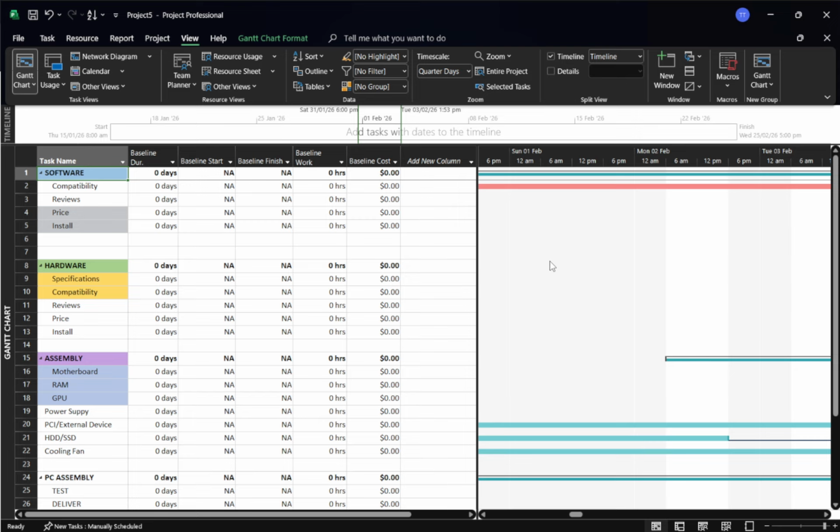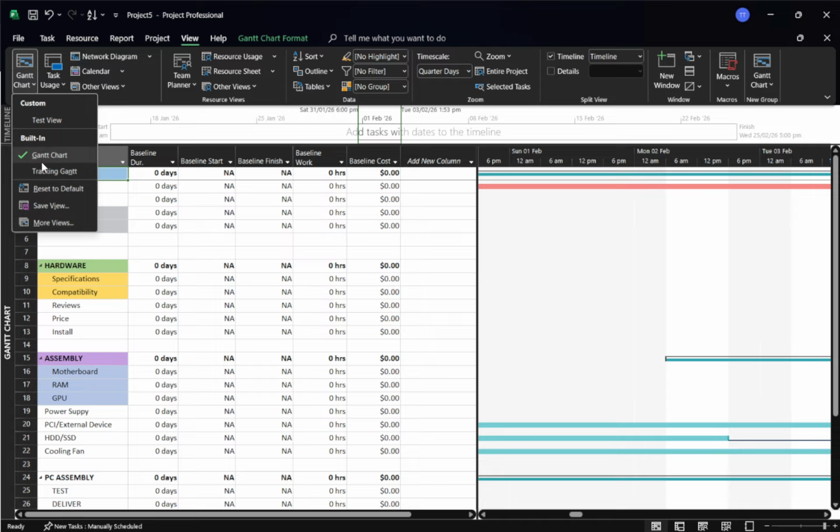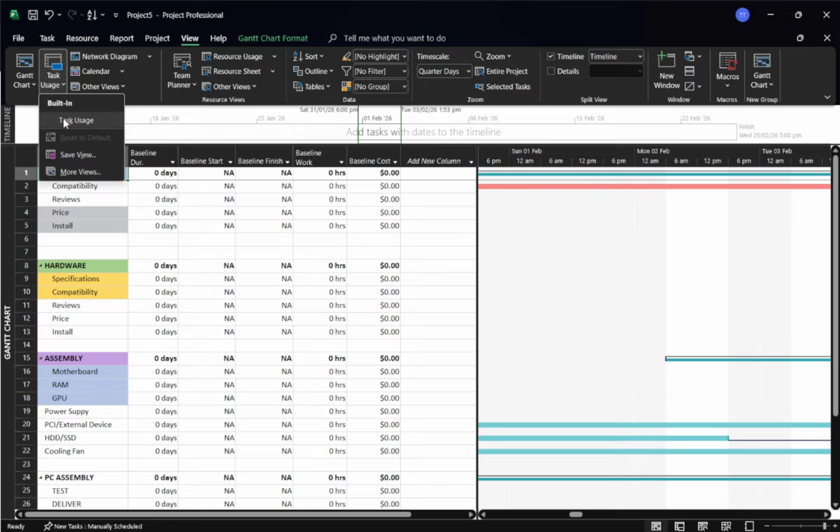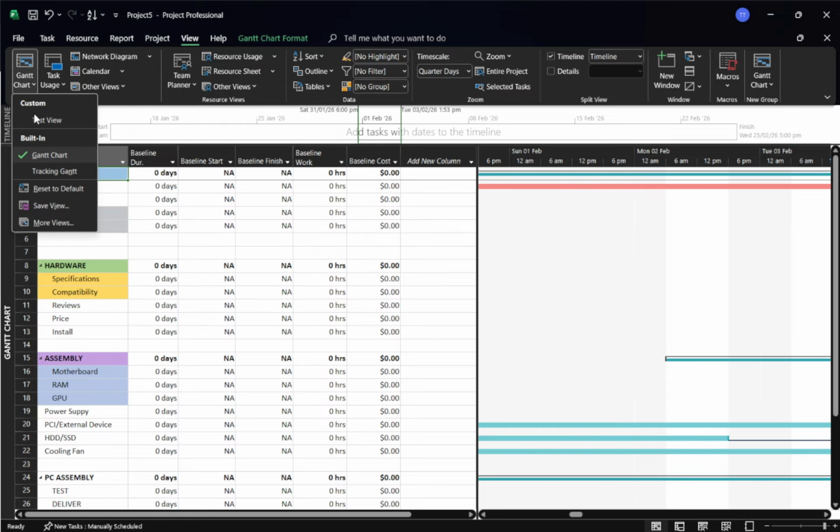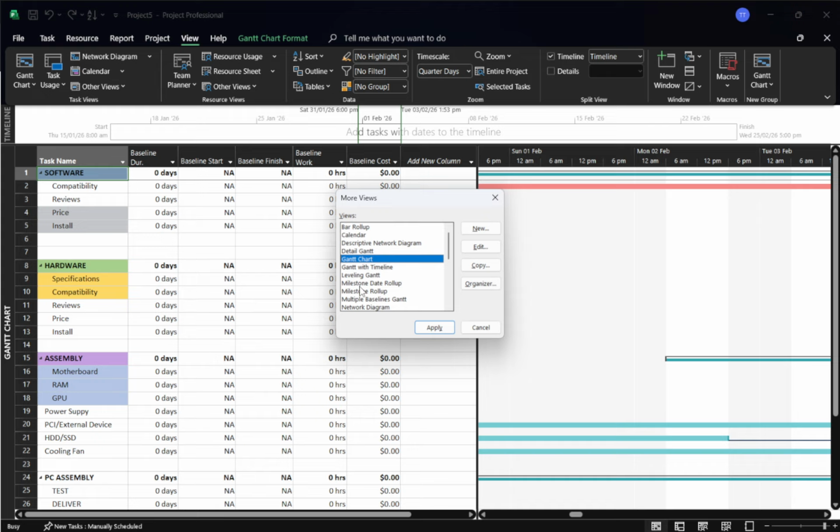Before you lock in a default, it helps to try a few options. With your project open, go to the View tab on the ribbon. From there, pick a view under Task Views or Resource Views, or open More Views to browse the full list. This is a great way to preview how your data will look and decide what best fits your workflow. Popular choices include Gantt chart, tracking Gantt, task sheet, task usage, resource sheet, resource usage, team planner, calendar, and timeline.